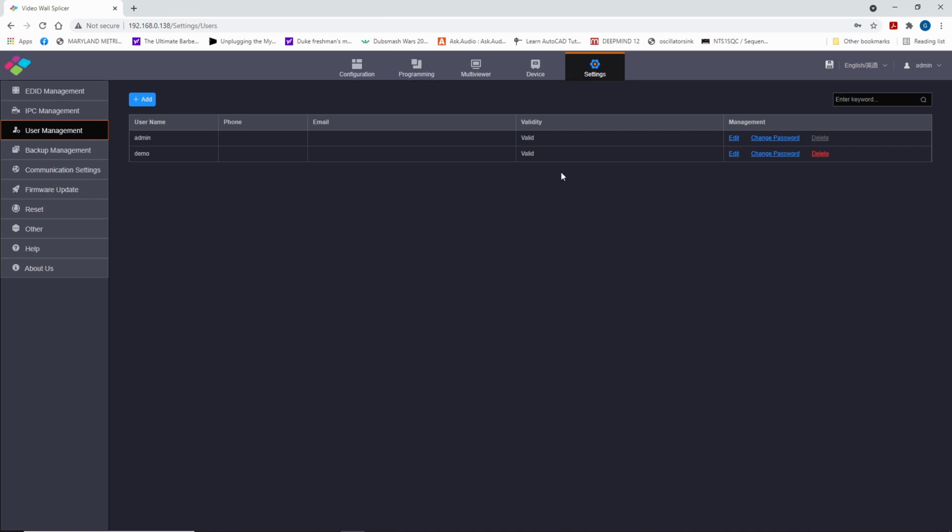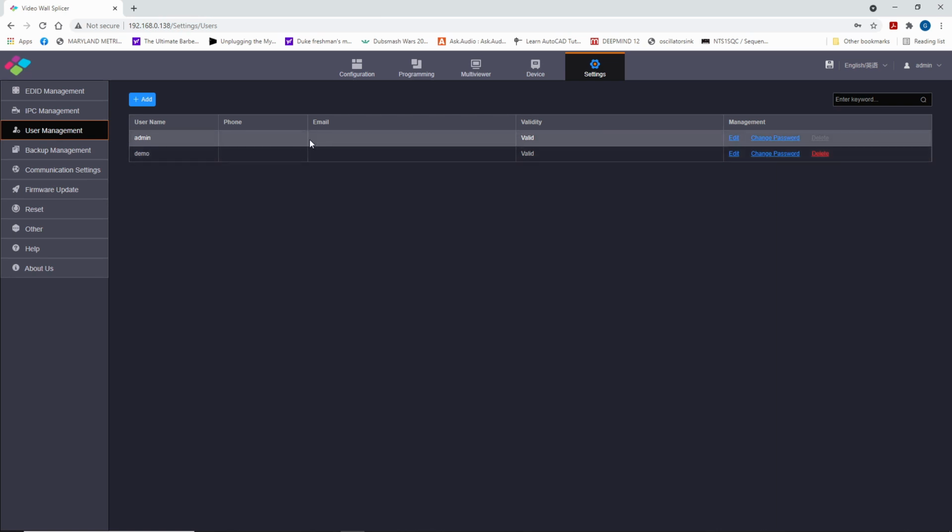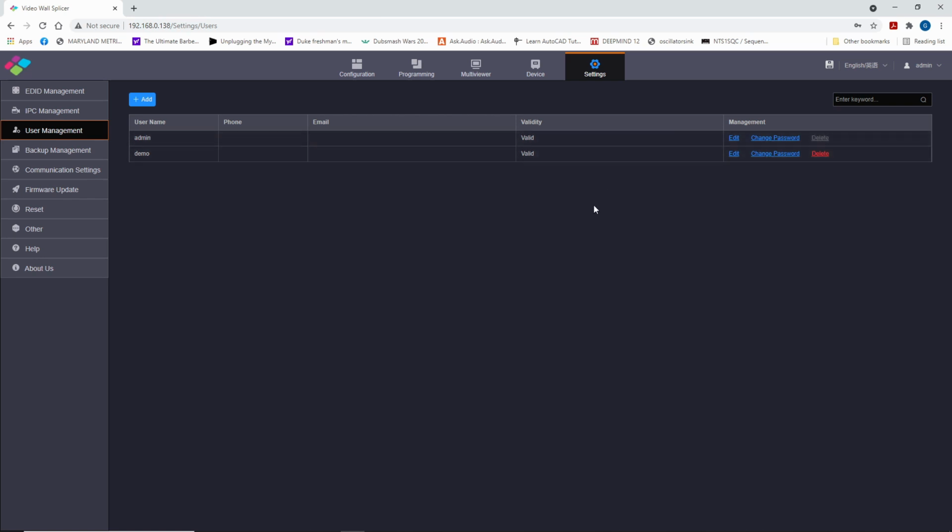I'm in Chrome, so it's asking me. The admin user you cannot delete. However, you can change the password. So for an installation, because admin is the default, I always recommend people go in, create a new admin level password, and change it so it's not the factory default, and then add another admin with your local password, whatever. So you have a backup administrative thing.